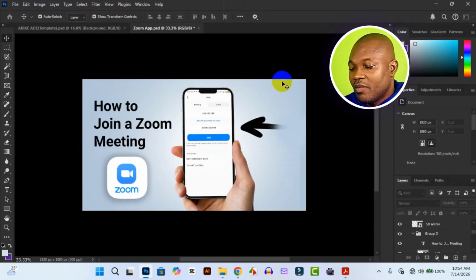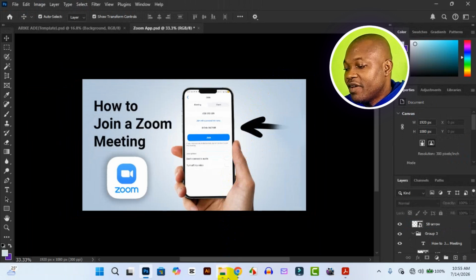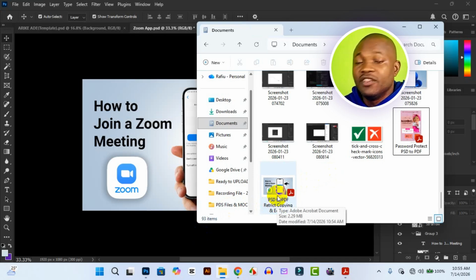Allow the file to save completely. Boom, the file has been saved. Next thing you want to do is to locate where you have the file. So I have the file in my document folder right here. So this is the file right here. If I try to open this particular file, it's going to ask for the password. Even if you enter the password, you will not be able to copy anything from the PDF, just like so.